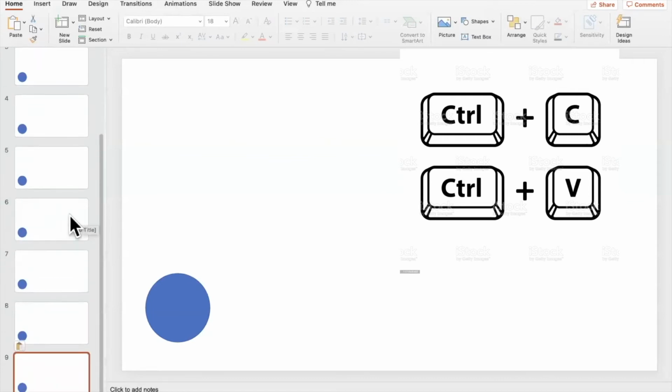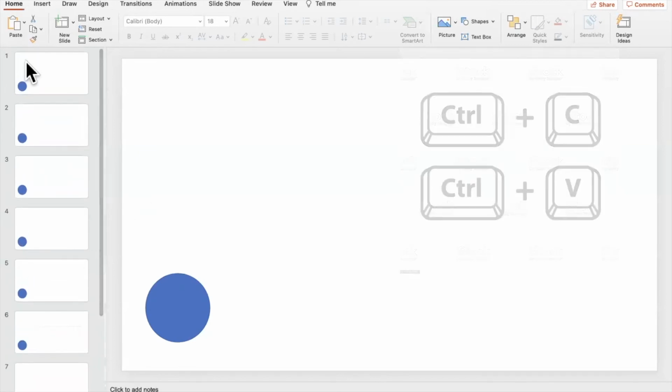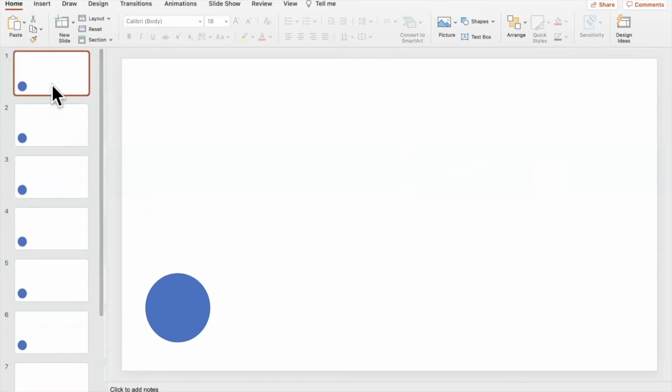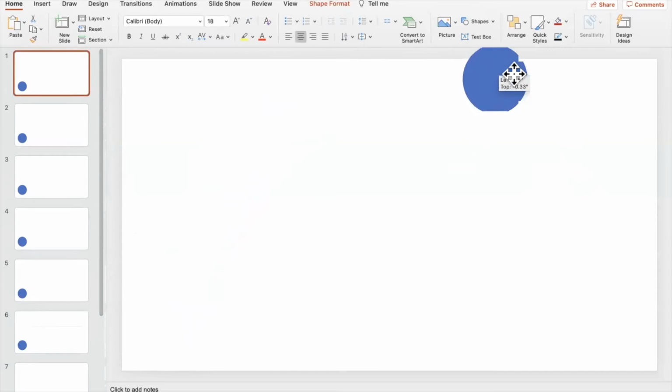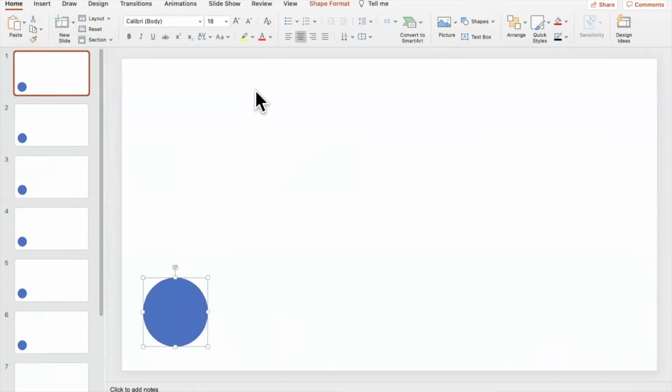So yes, that's that first step. Now we're going to go back and decide how we want to change these slides. Like I said, I think I'm going to go around like that, and I'm going to change the color a little bit.